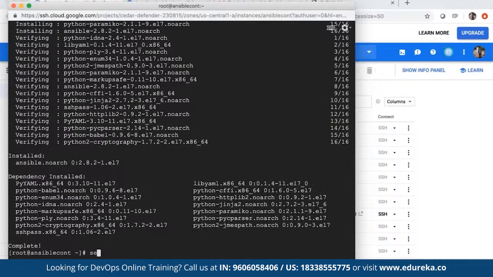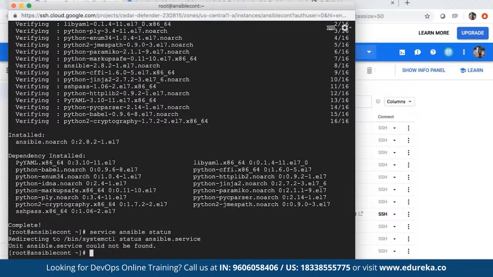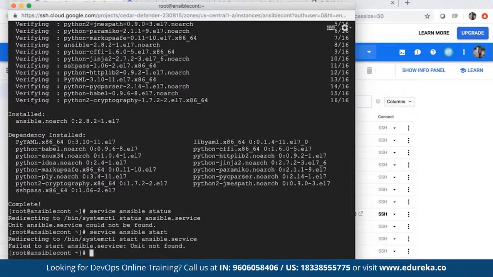Now let's start the Ansible service. So first check the Ansible service status. service ansible status. Okay, no need to start the Ansible service. Now guys, another thing I told you is Ansible uses public-private key sharing or SSH to communicate between master and slave nodes. Okay, so how to do that?